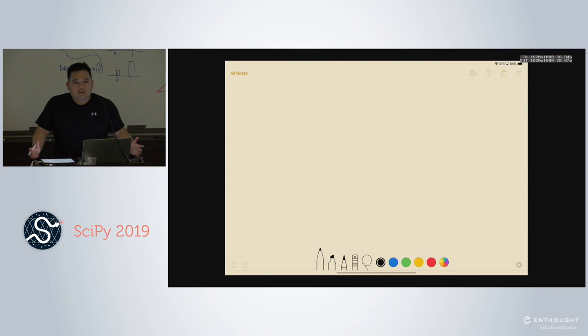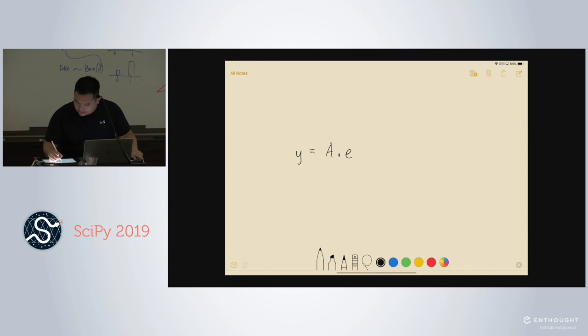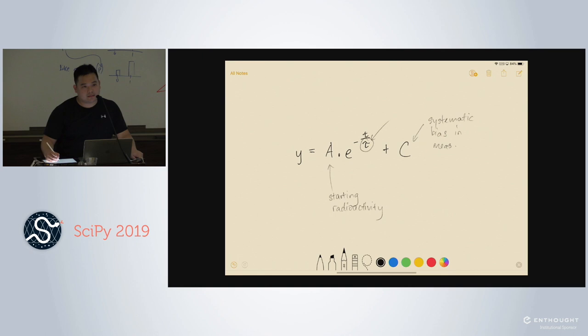We've got to build a model that lets us link the x-axis component, which is the time component, to the y-axis thing. We've already said that the equation is y equals A times e to the negative t over tau, plus C, right? The C term we can interpret. It's like systematic bias in our measurement. The A term is the starting radioactivity. And the tau term is the characteristic half-life of this radioactive element.